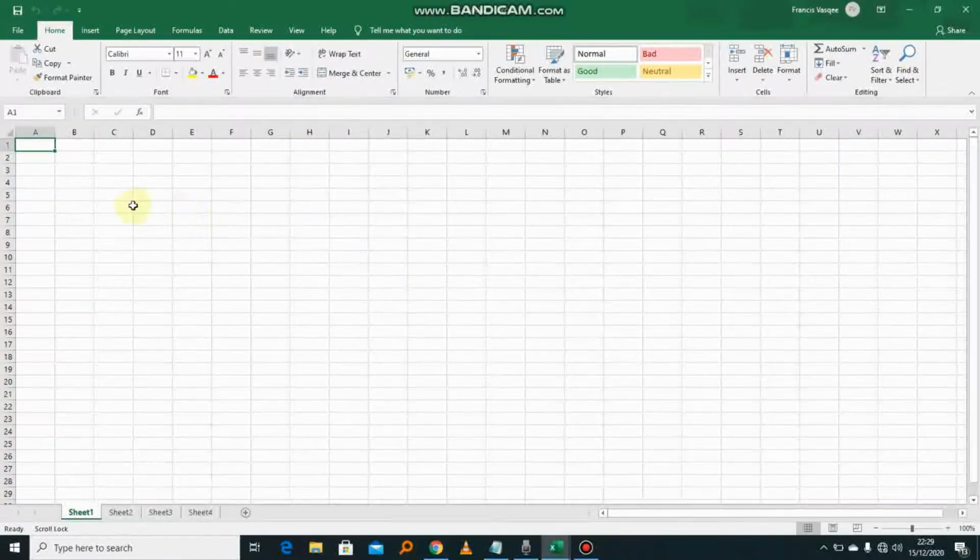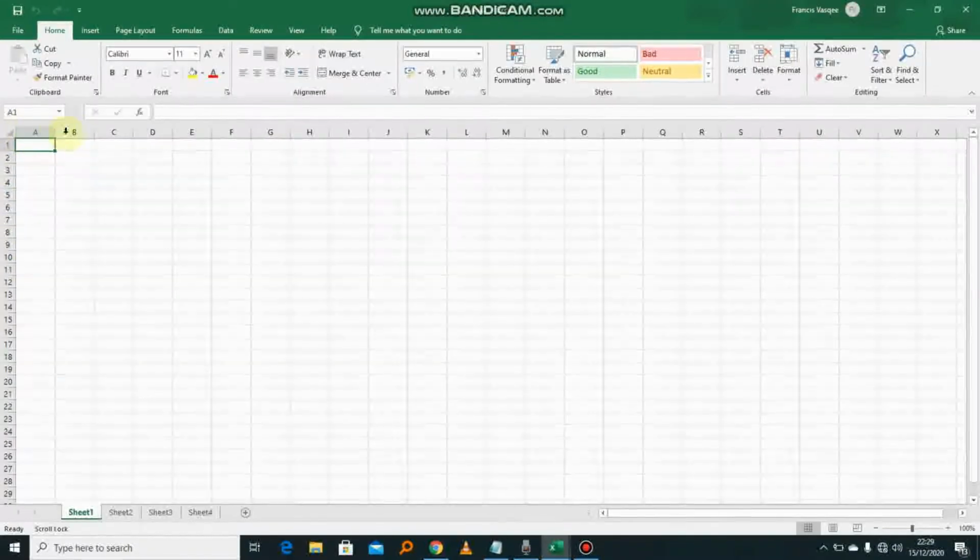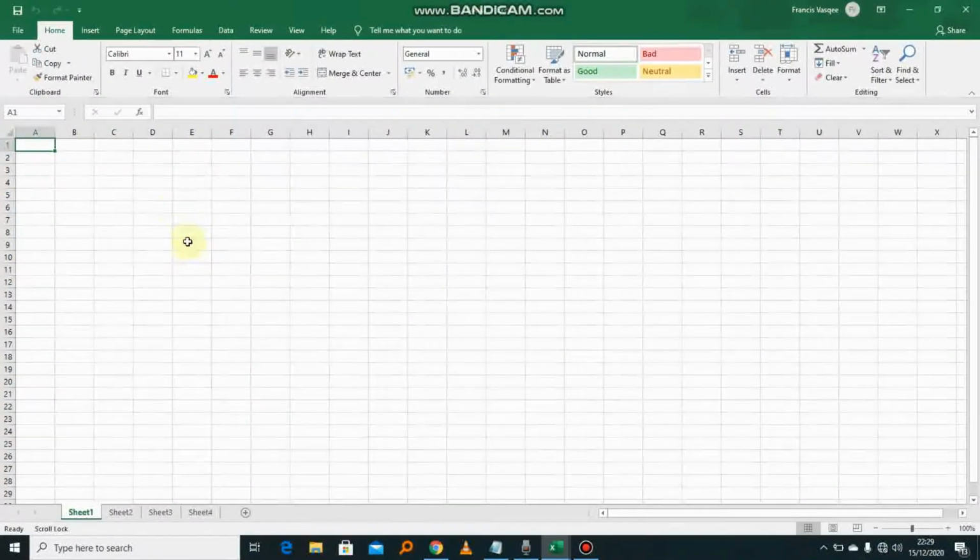So this worksheet is made up of rows and columns. Rows are labeled using numbers, as you can see, and columns are labeled using letters. You can play around with these rows and columns as much as you want. So if I want, for instance, to expand a column, that's maybe the first thing you want to do. Maybe you want to type a title.